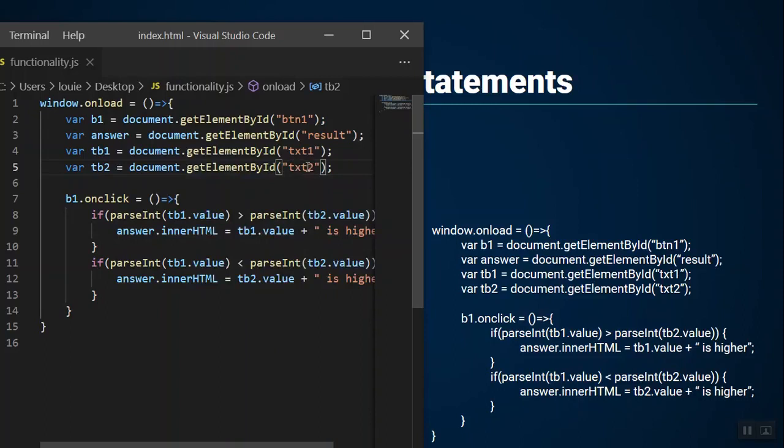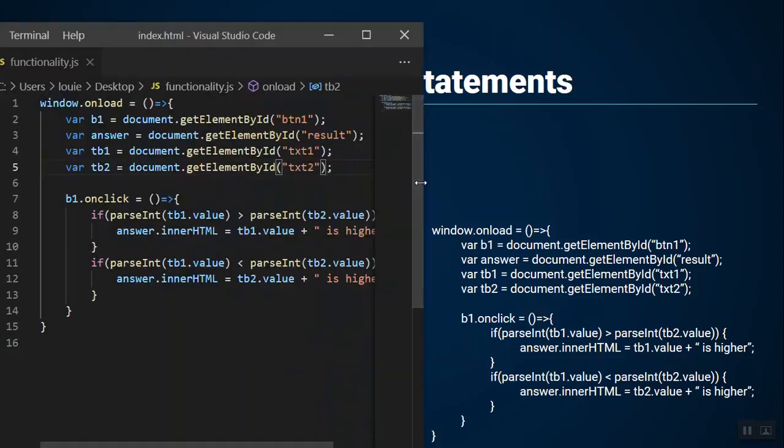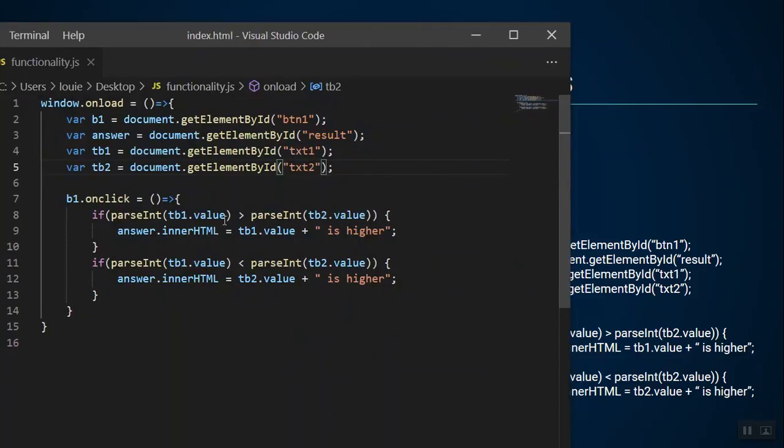Okay, so from our b1 onclick, we have implemented if statements. It says here that if tb1.value, so we're going to get the value of tb1. Since tb1 is a text box, anything that the user enters, once we call tb1.value, that's the time that we would be able to retrieve the values in that text box. The same goes for tb2.value.